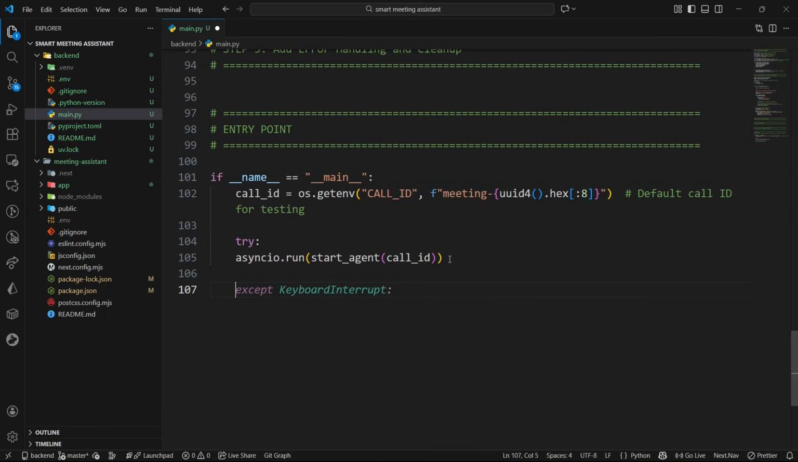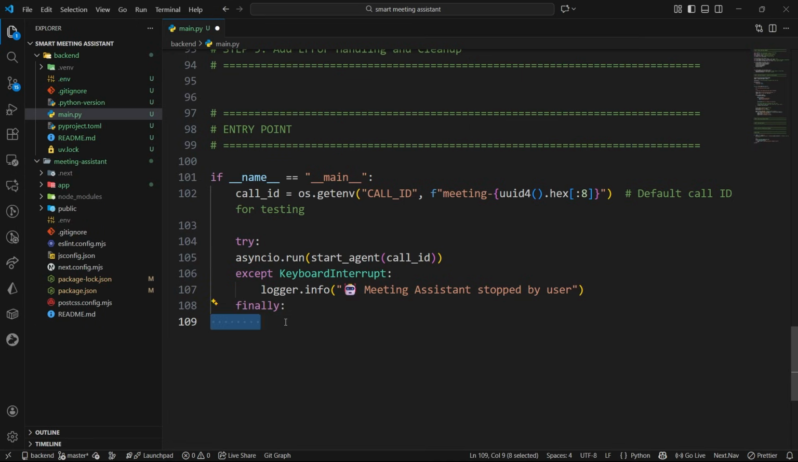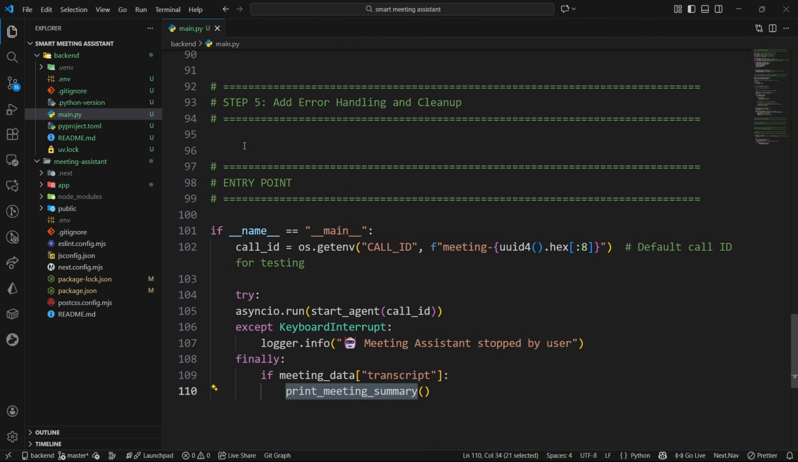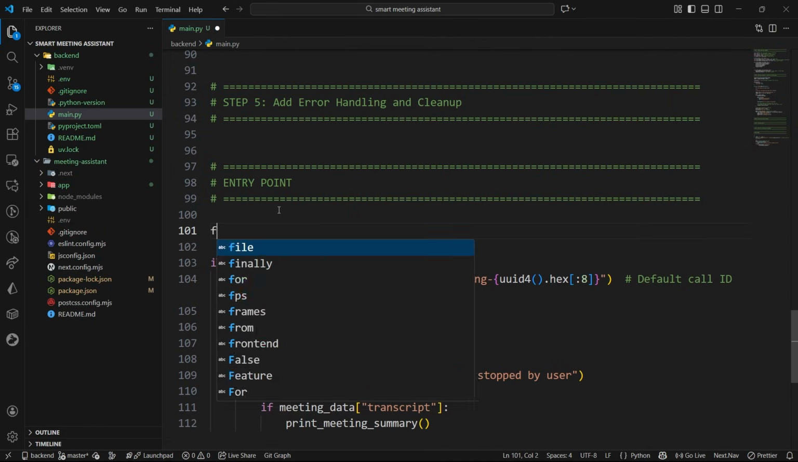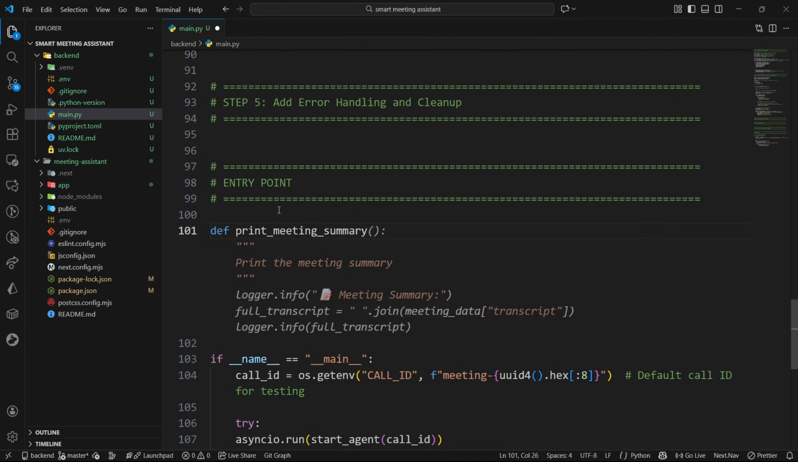And we will add except KeyboardInterrupt. That is what happens when the user presses Control plus C, right? We will simply log meeting assistant stopped by user. Then finally, over here, we can simply say if meeting data or transcript has anything, we just print the transcript. And obviously this function does not exist over here. We will be creating this function over here somewhere. Let's say def print meeting summary. Is this logger info meeting summary? Yeah, I think this looks fine. That is what we want to do.